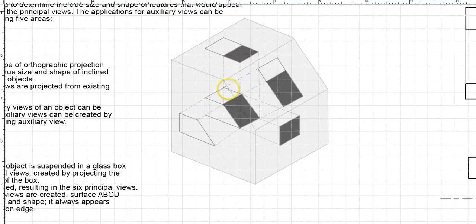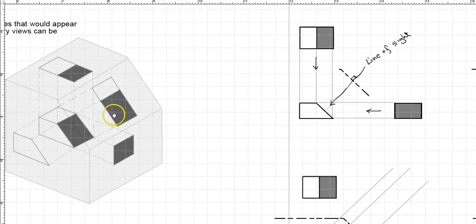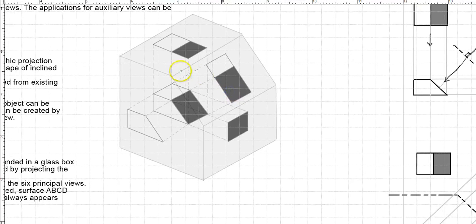So if you look over here, this is what we have as the object, which is in 3D shape. It is exactly the same example that we were working over here. Now when I project the top surface, I get this surface and I get this surface, which is drawn right here on the top surface of your glass box.